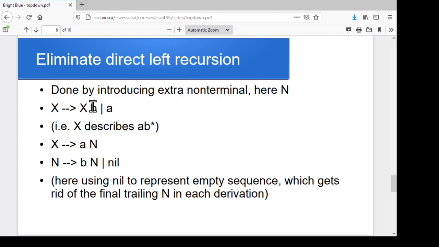So what we'll do is take this rule and replace it with a new pair of rules. So we'll say instead that X can go directly to an A, followed by our new non-terminal N, and we'll say that that N can go to nil, and that's how we can guarantee that we get that A on the end.